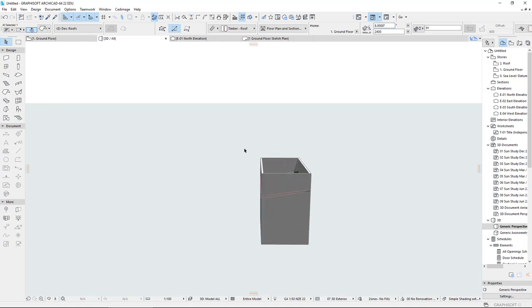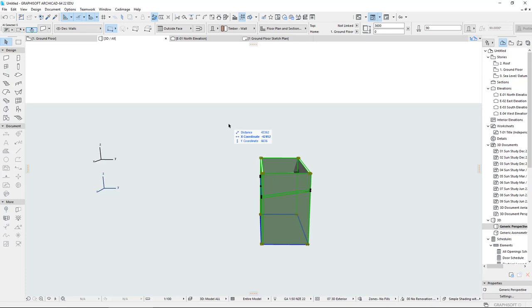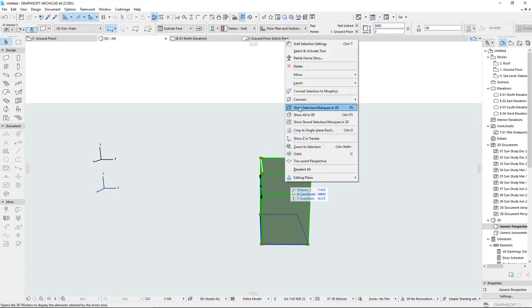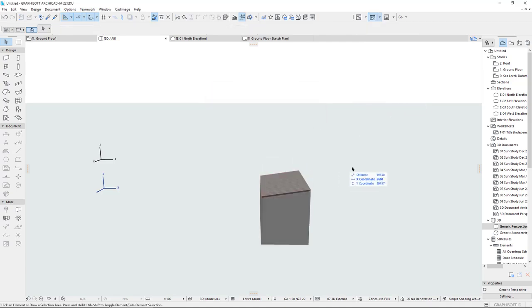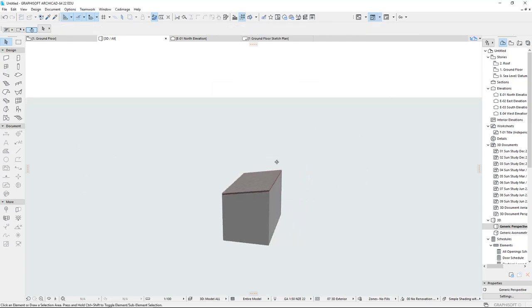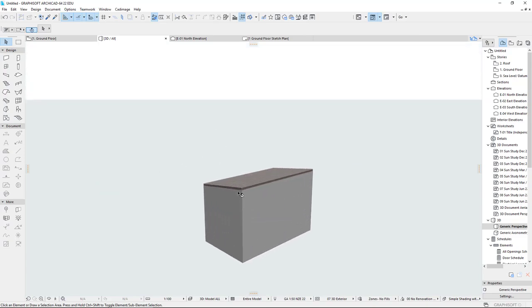And we'll do the same thing we did last time. I'm just going to select everything like that. Right click, connect, and we're going to trim elements. And trim. And so now I have my first building with a mono pitch roof, and there it is.